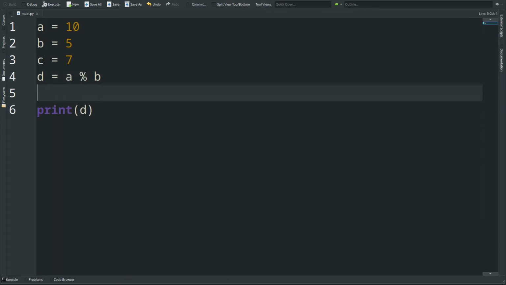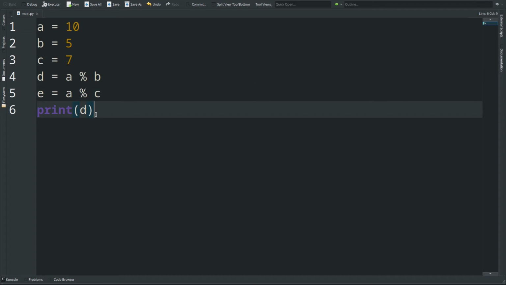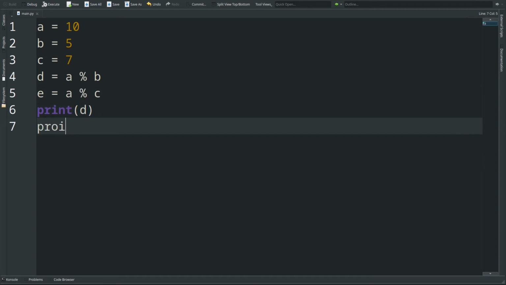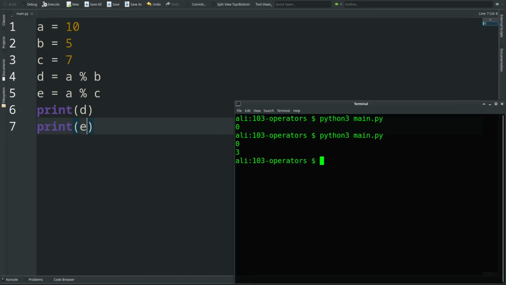Let's create a new variable. We call it E, A percentage C. I'm asking Python A percentage C, 10 percentage 7. Let's also print E. We run our code and Python returned 3.